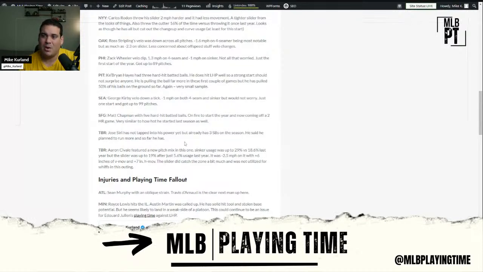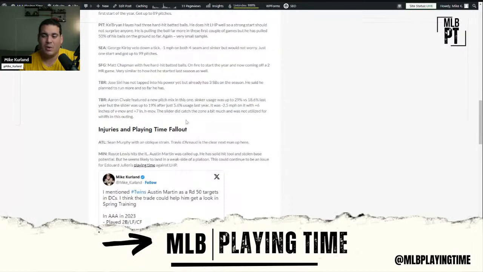Matt Chapman. We talk about how hard he's hitting. We talk about series stealing. Savale was interesting. We knew Savale was going to crush, or we at least felt like Savale was going to have a good year. At least I did. I know I did. I have a lot of Savale because I trusted the Rays to do things. And the sinker usage was up 29% versus 18.6% last year. The slider was up 19% after just 5.6% usage last year. That was kind of the big one.